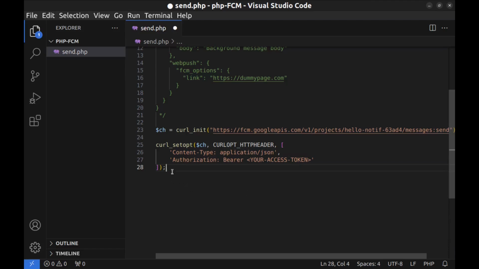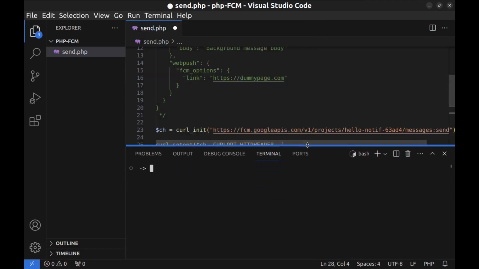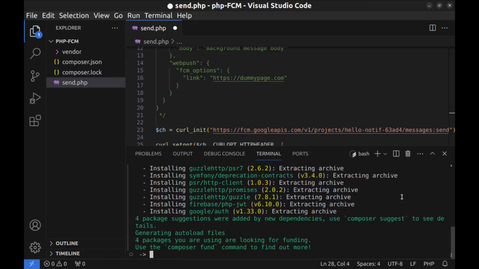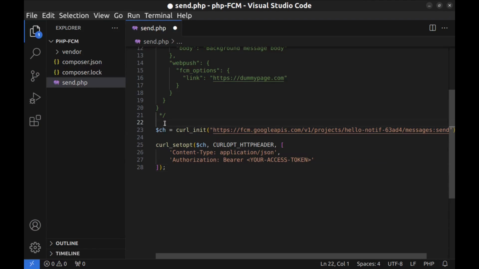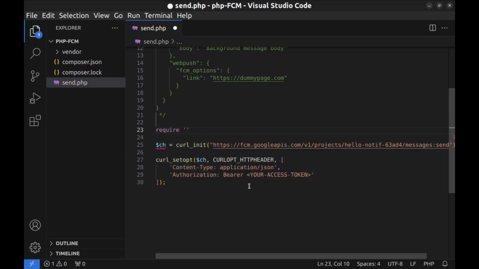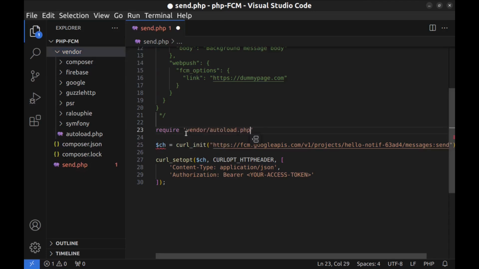Alright, now for the authorization header, we need an access token. To get the access token in PHP, we need to install the Google Auth package. Open a new terminal and run composer require google/auth. Alright, first include it here using require and go to the vendor folder and put the autoload.php here. Alright.